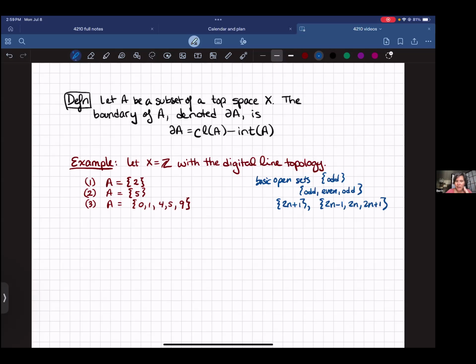One way to think about this is that a set in the digital line topology is open if and only if, whenever it has an even number in it, it has to have the two odd numbers on either side. And it's closed if its complement is open.